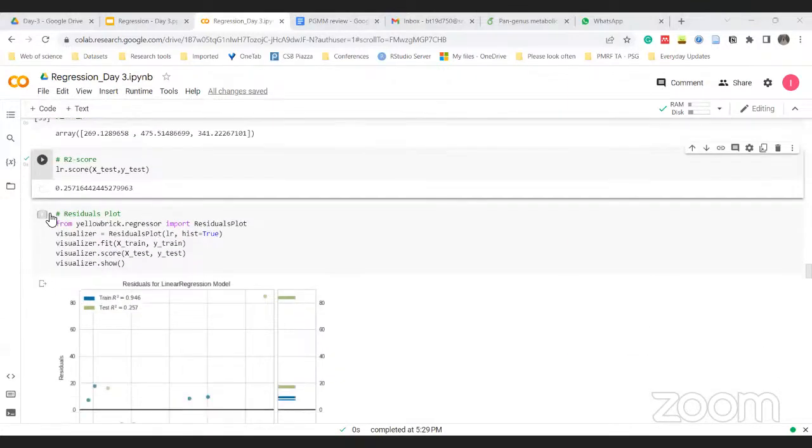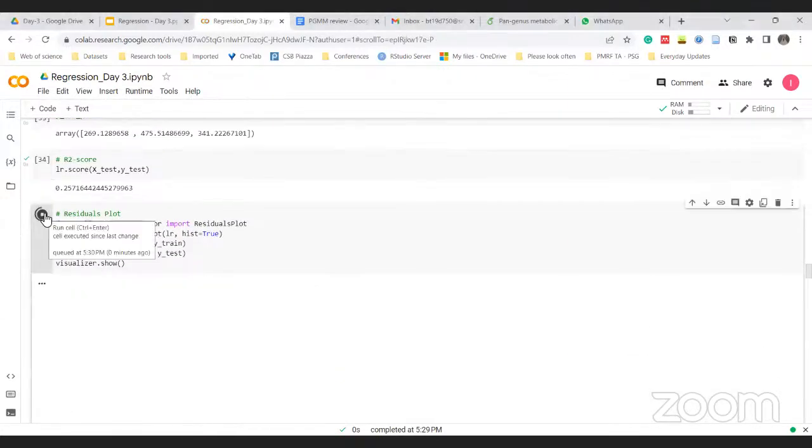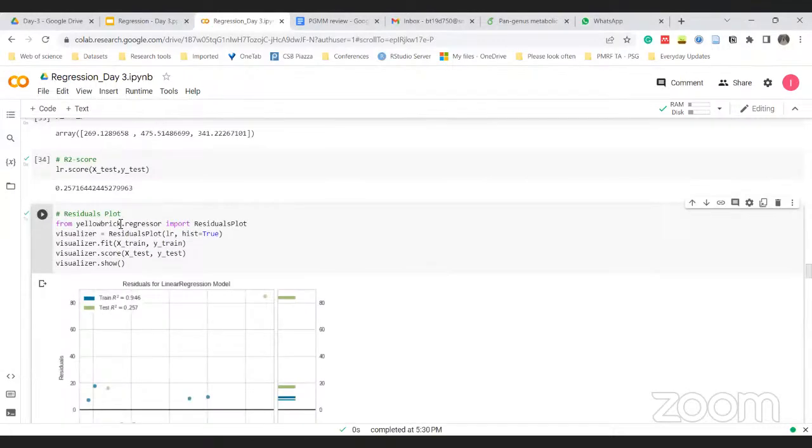We will see how we can do it in a residual plot. We can draw residual plots using Yellowbrick's regressor. For the residual plot code, I'll share this Colab notebook with you, but you should know how we are plotting the residual plot. The input for the residual plot is whatever model we have built. Again, we fit using the training set and score it using the test set.